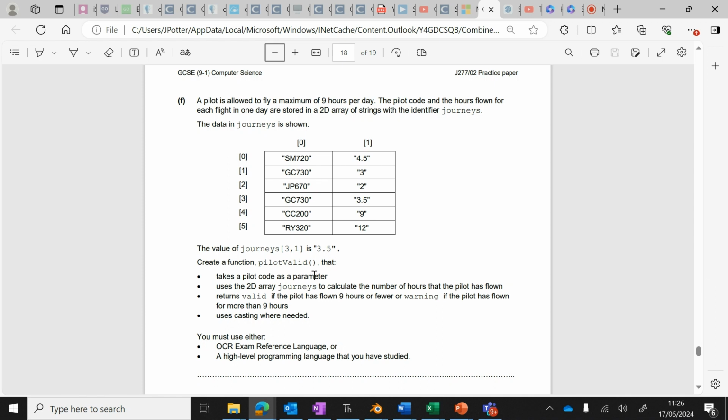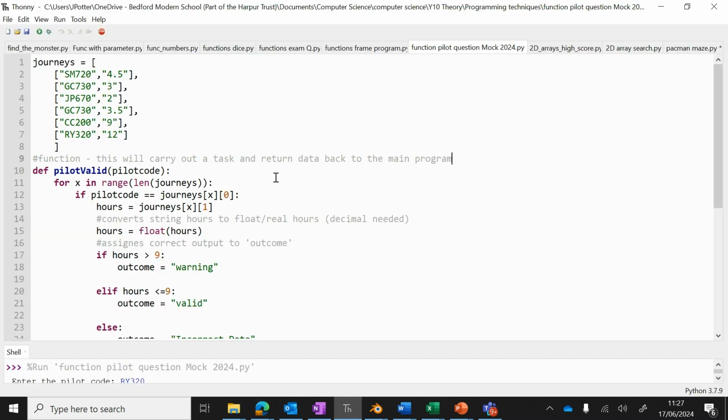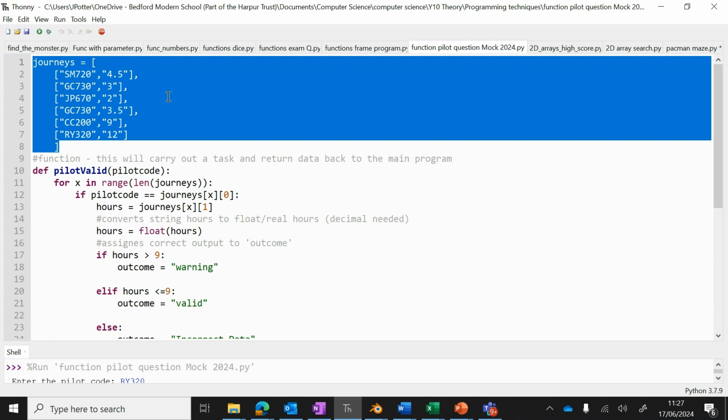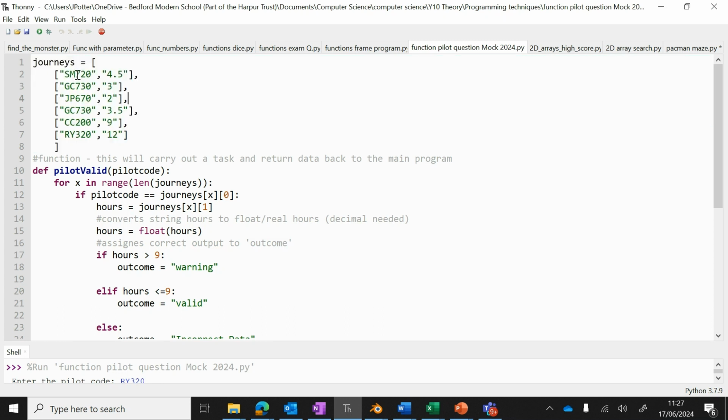Now, casting is converting from one data type to another. So, for example, from a string to an integer. In this case, we're going to convert to a real number or a float, and I'll explain why shortly. So, here's some code in terms of how we could approach this. We've got the Journeys 2D array. There's the pilot codes, and there's the hours they've flown.